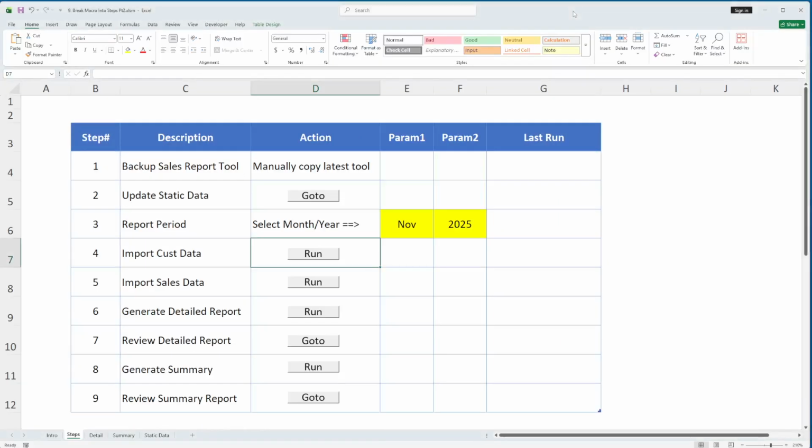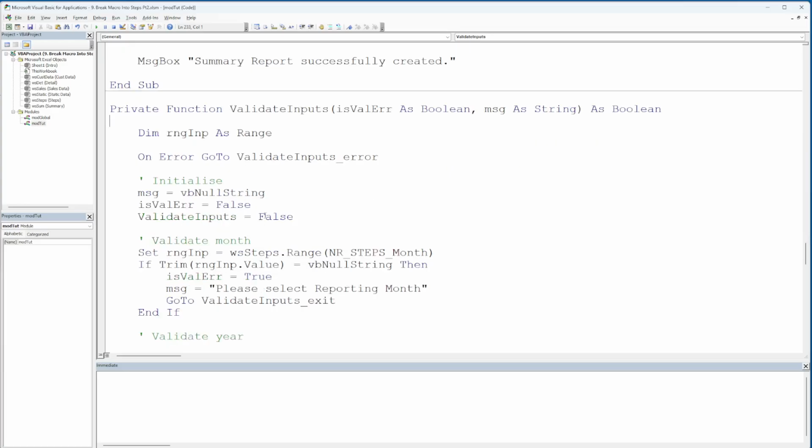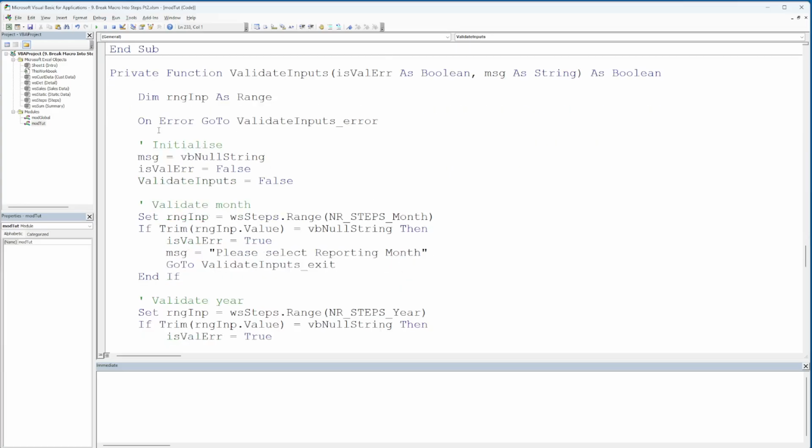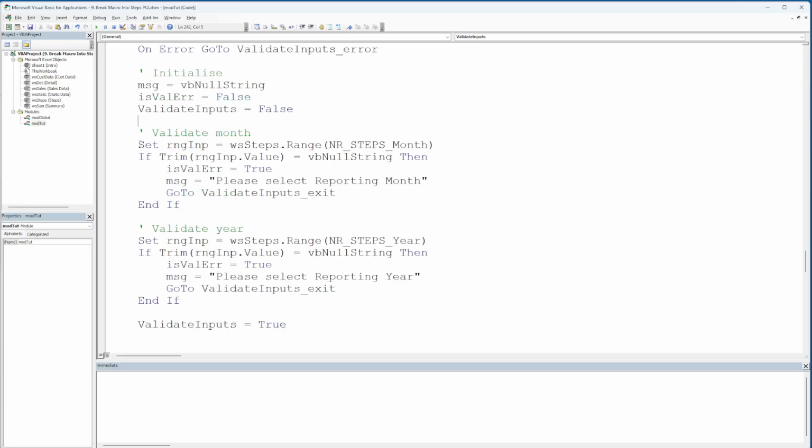So once the user confirms they want to continue, the next step is to validate inputs. Now I do have a separate video on how to validate inputs where I go into detail, so please check that out if you haven't already, but I'll give you a quick rundown. Now because I've already defined the function, if I click anywhere inside it, hold Shift, press F2, it'll take me to it. As with the import customer data, I like to start by setting the error handler, then initialize some variables. And then I'm going to validate the first input, and that is the reporting month.